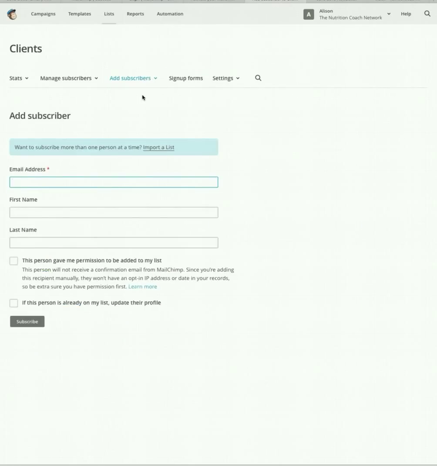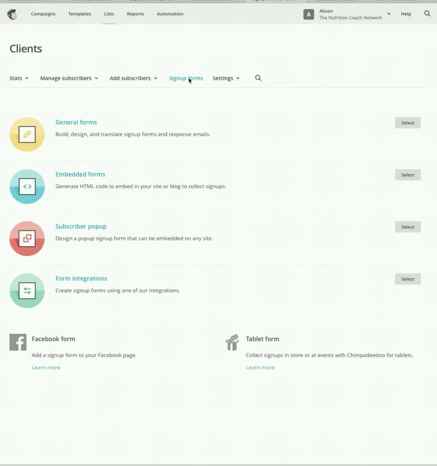Or you can add a subscriber manually. So just type in their name, email address, first name, last name, and then just tick the option, then subscribe. And then, as I say, if you want to embed this client list to your website so people can sign up to that list from your website, you've got your sign up forms.